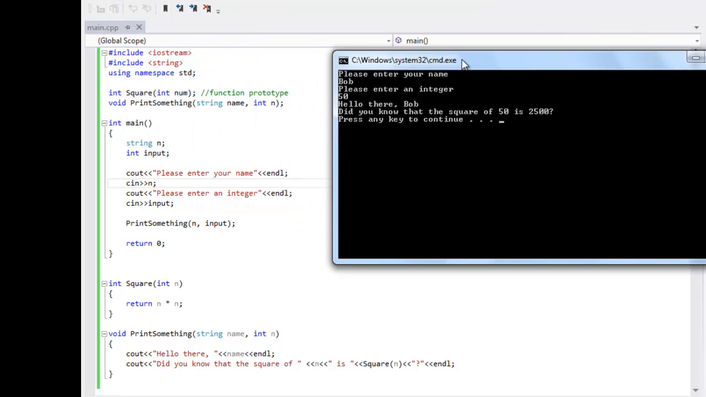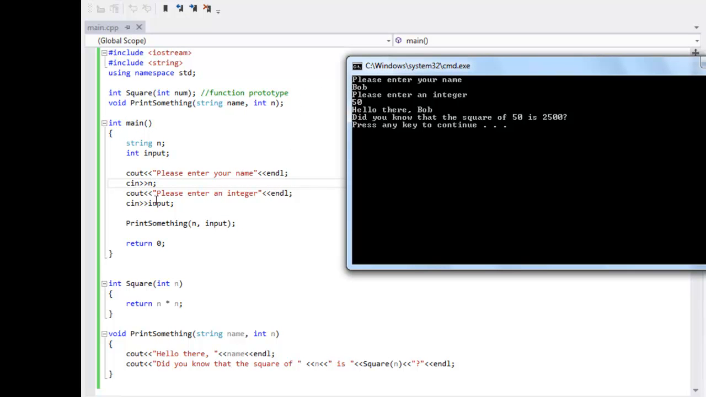So right here, this is really interesting what's happening. We're getting input from the user that is being stored in string variable n, and the integer variable input that is being passed on to print something. Print something is directly using the name variable, as it prints out hello there Bob, and then for the did you know that the square of, it uses the integer directly in the code here, but then it makes a call on the n that is passed in, which is 50. It calls square of integer n and returns 50 times 50, so we get 2500.